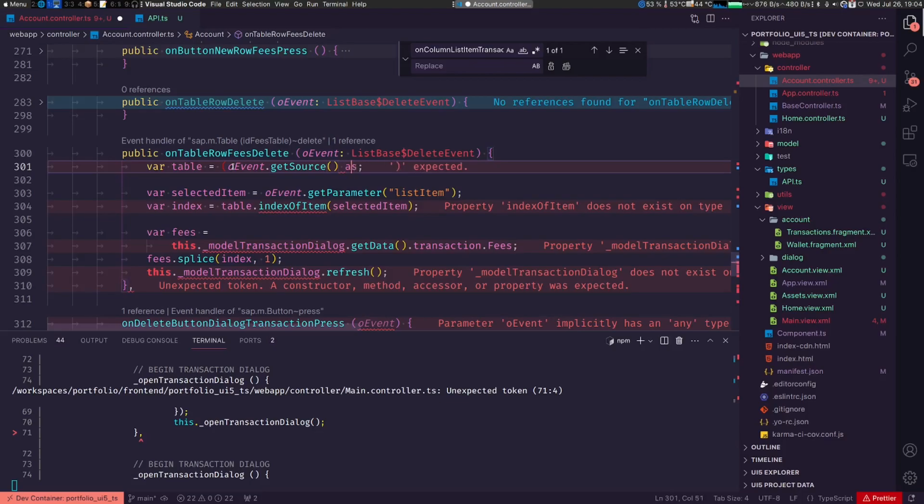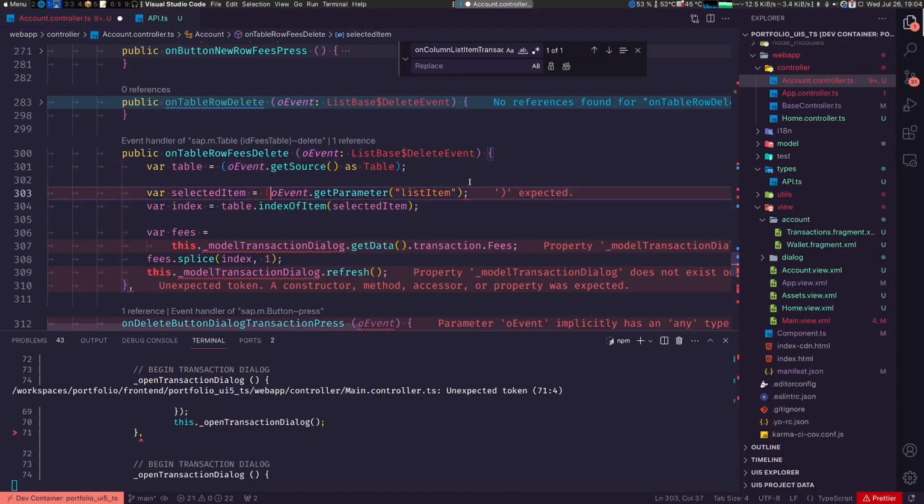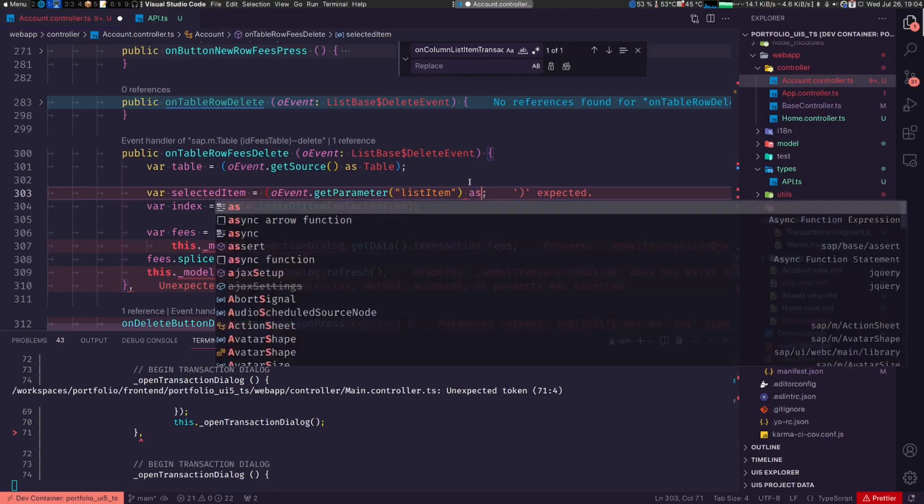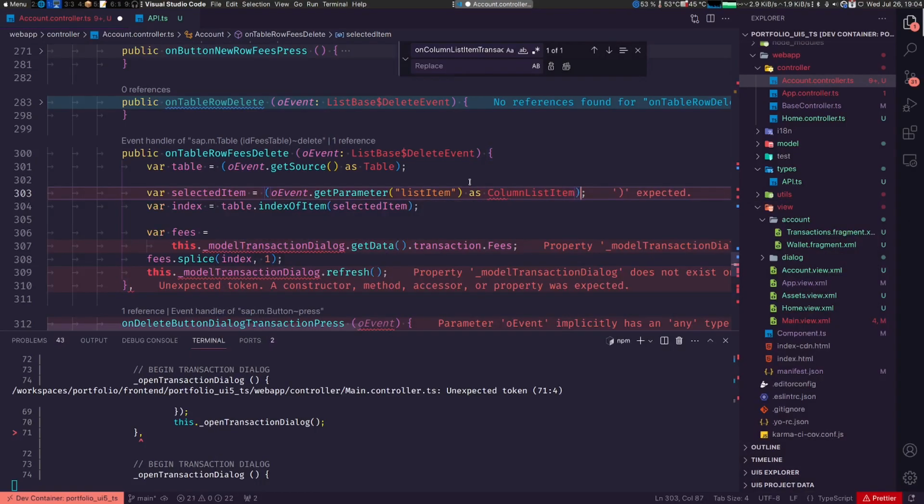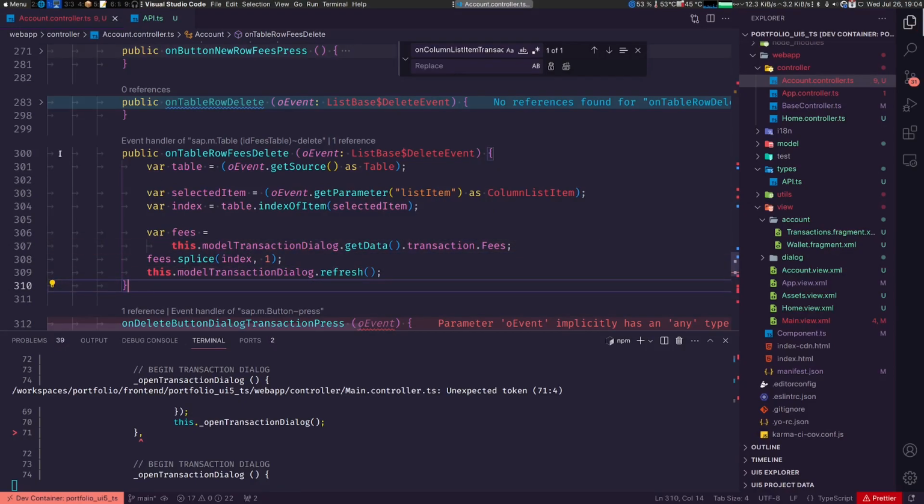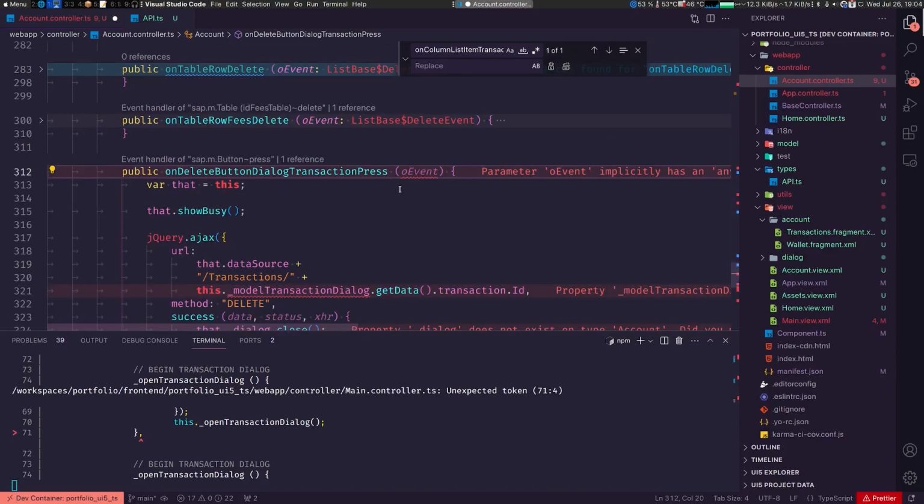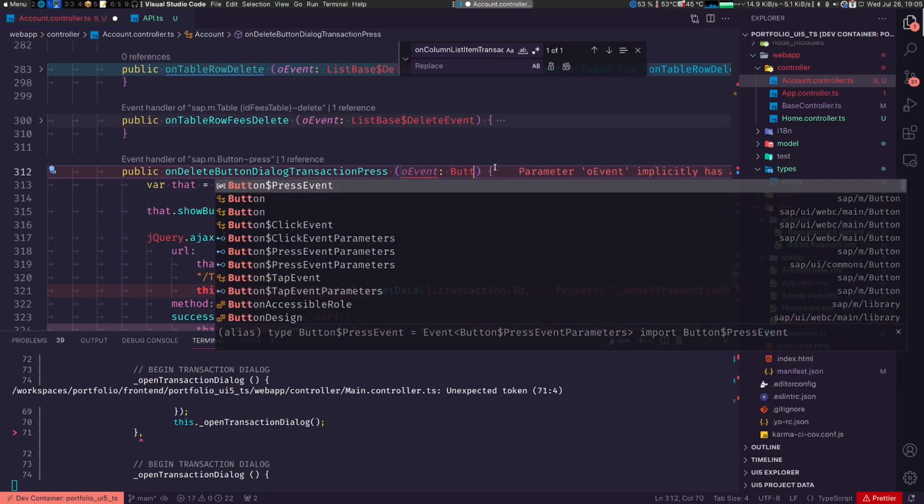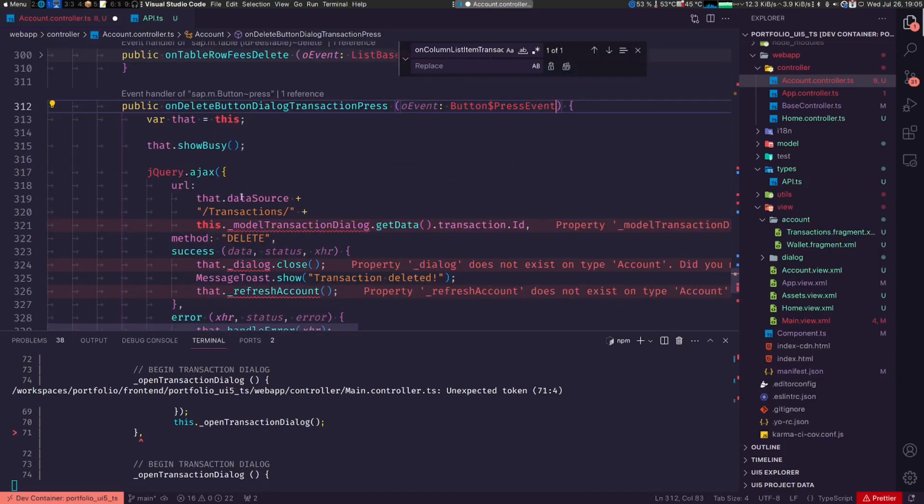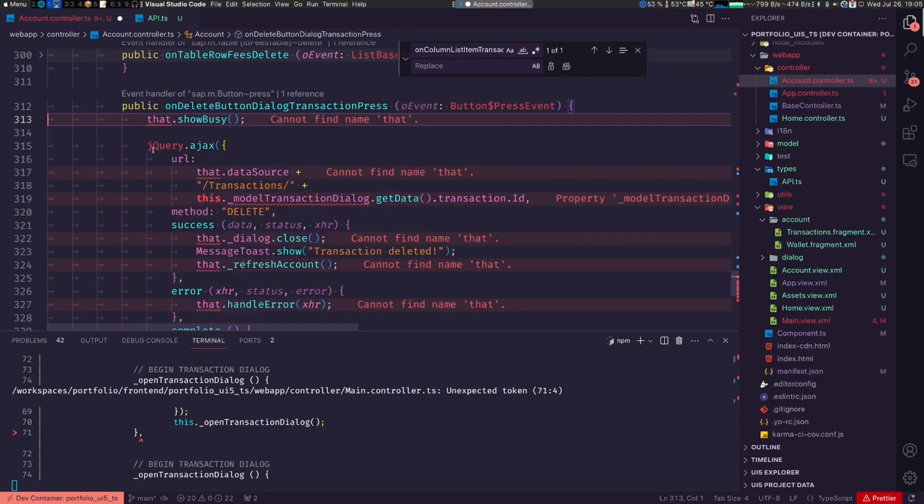This is a table. It probably doesn't need this, but I'm going to do it anyway. And this one is fixed too. Public. On delete button dialog transaction press. So this is a button on the dialog, button press. Again, we don't use that.